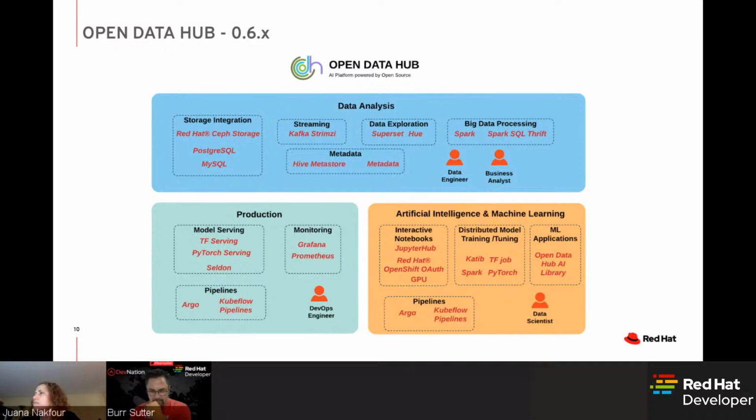On the bottom right, orange box, we have the data scientist tools. The first thing is interactive notebooks, and I just want to stop a little at this box. It shows basically the goal of Open Data Hub of integrating things together. We're not just providing these tools in one installation and that's it. We're trying to integrate things together, and this is one example where we have JupyterHub integrated into Red Hat OpenShift OAuth. So when you sign in to JupyterHub, you can use your OpenShift sign-in information.